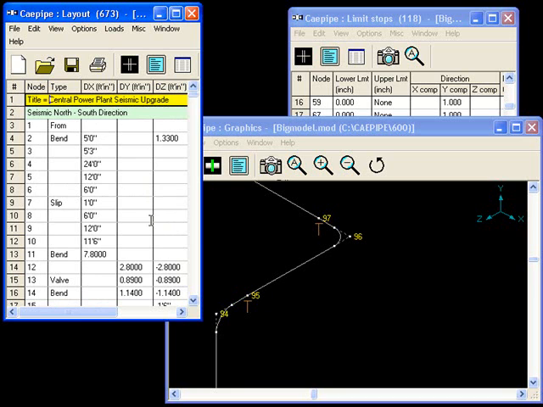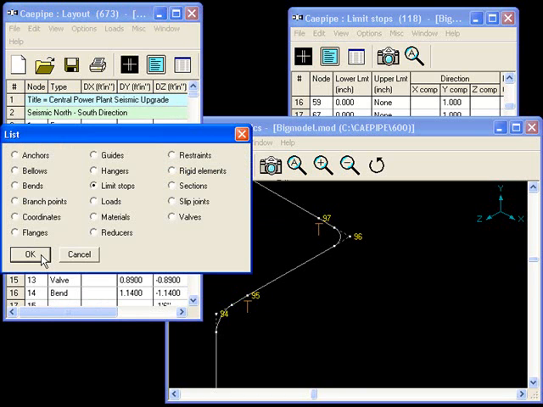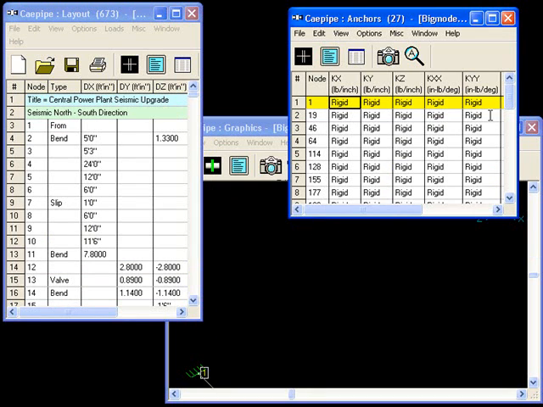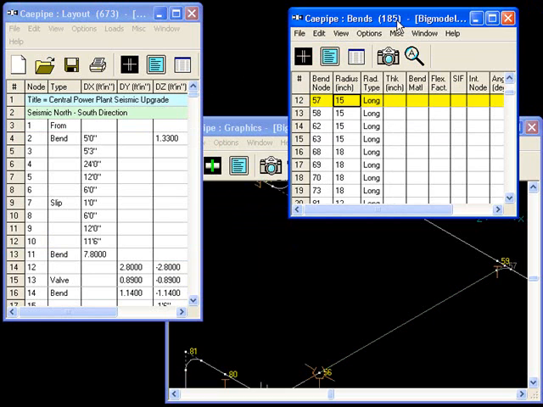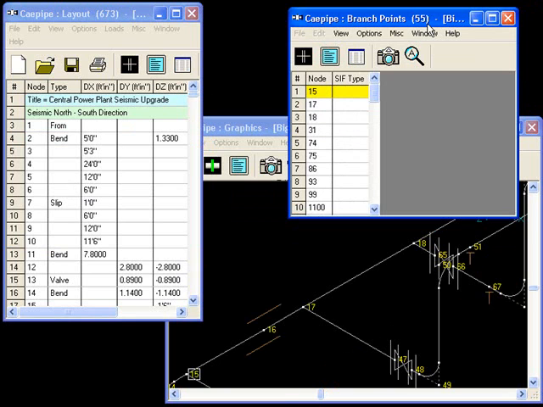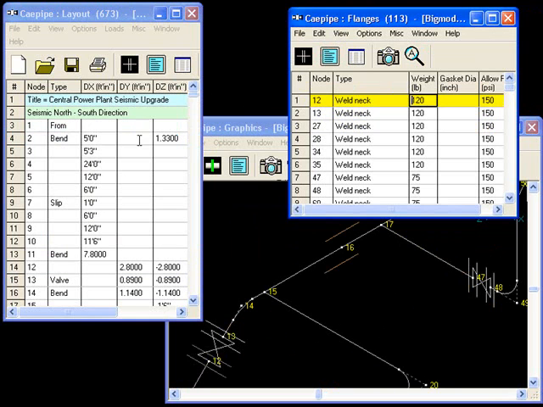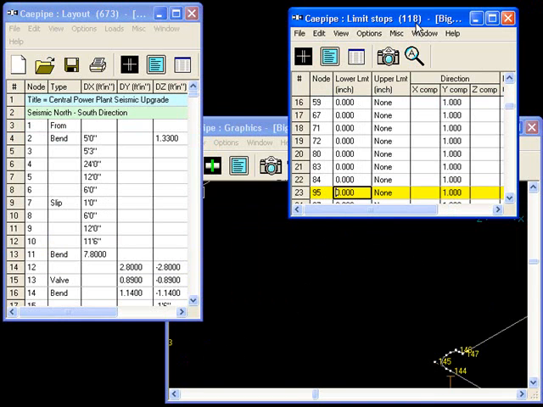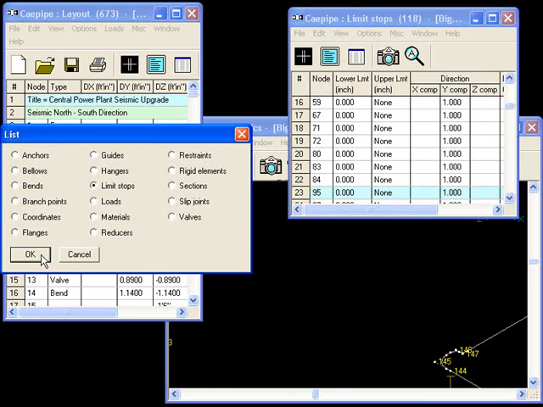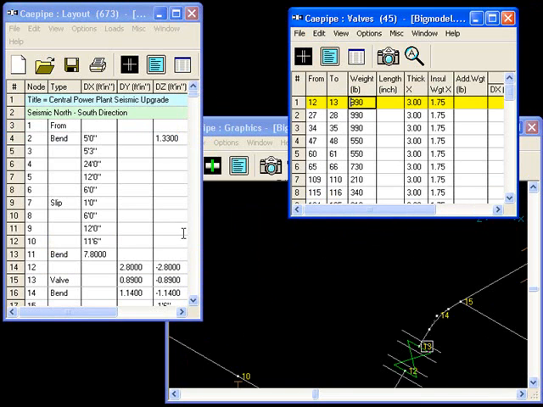How large is this model really? If we click on the list window, we can see that the model has 27 anchors, 185 bends, 55 branch points, 113 flanges, 118 limit stops, 45 valves, among many others.